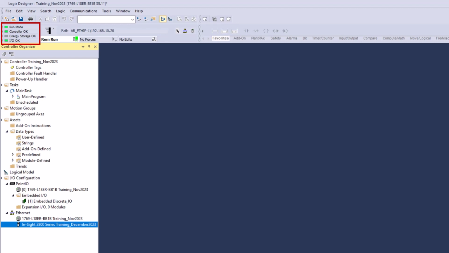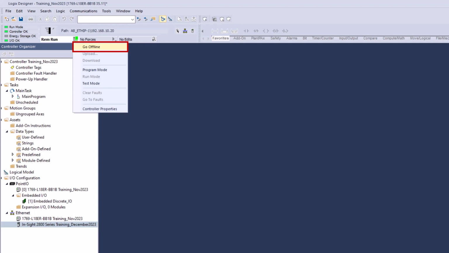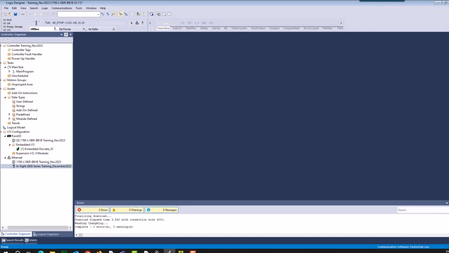Review the Remote Run settings. There should not be an I/O fault message when you go online. It is important that the PLC and camera are communicating correctly. Go offline. Your PLC is now ready to have Logix added.